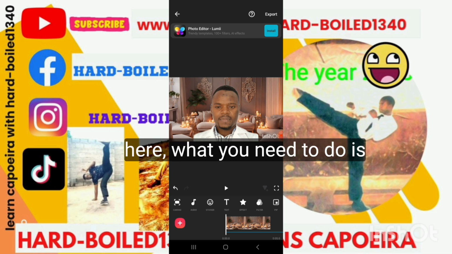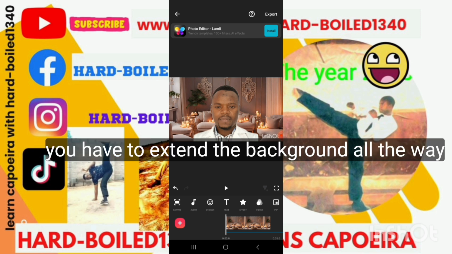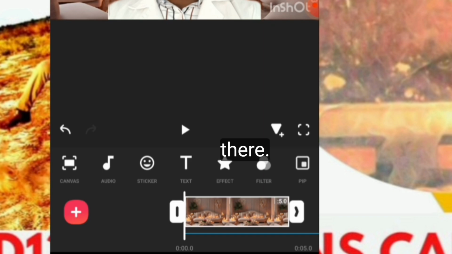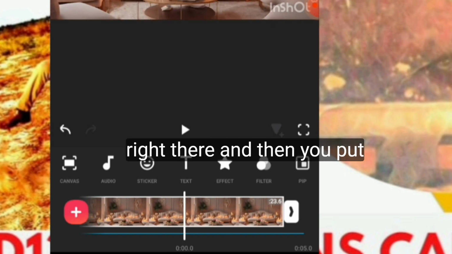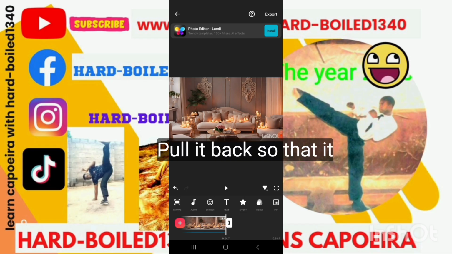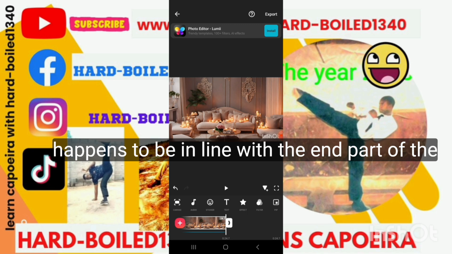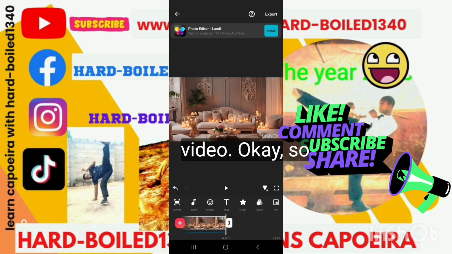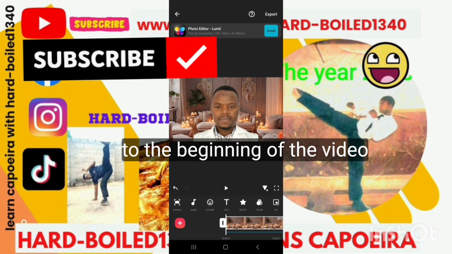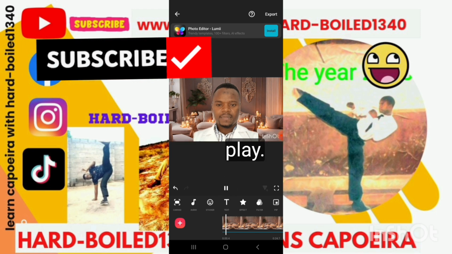So now from here, what you need to do is you have to extend the background all the way to the end of the video. So simply tap on top there. Then you click and hold at the far right there. And then you pull to the end. You can actually pull it back so that it happens to be in line with the end part of the video. Okay, so we can now take it back to the beginning of the video and then you hit play.